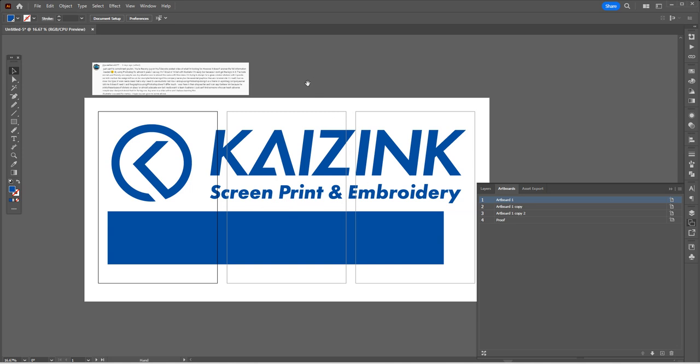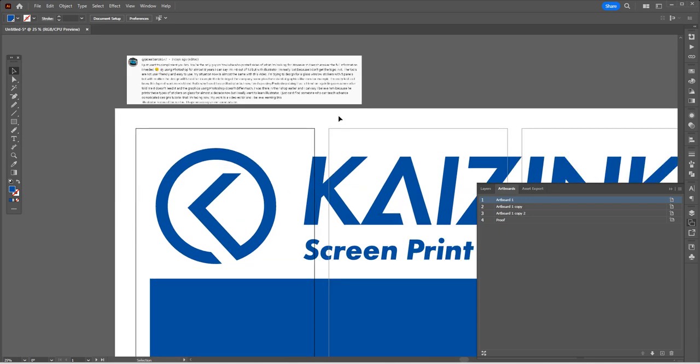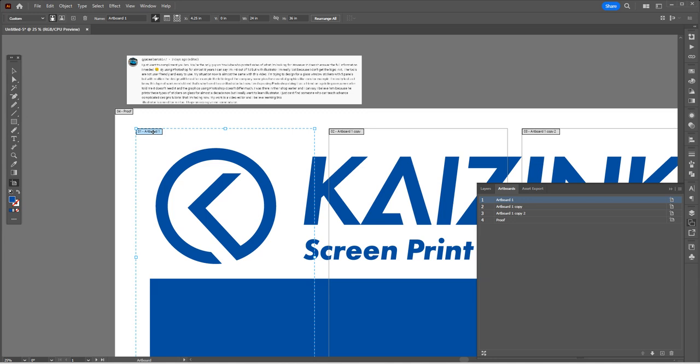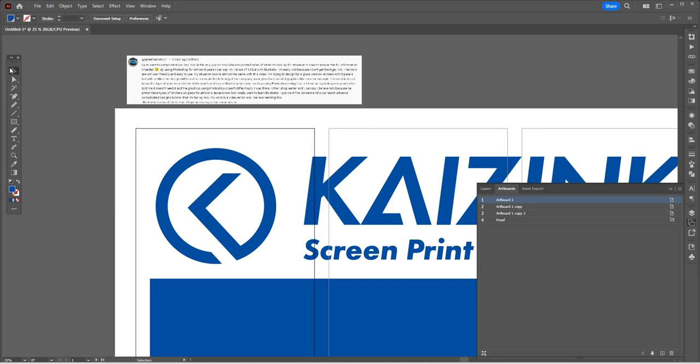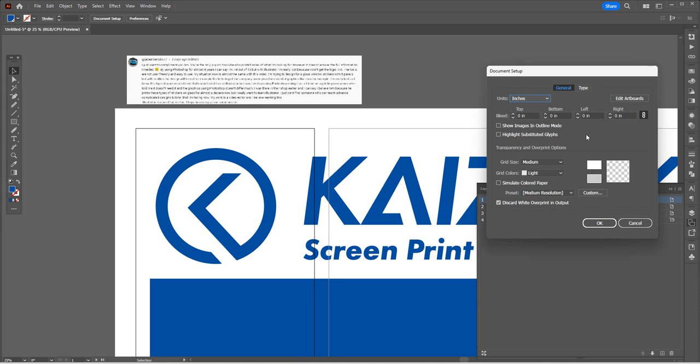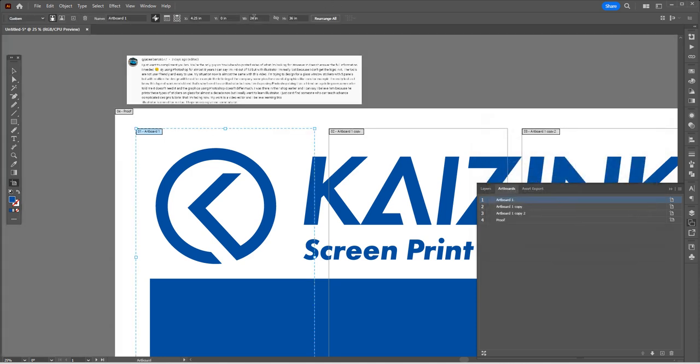And if you did want to do the negative or inset bleed, what you're going to do is go to the artboard tool, click on each panel. You could start on, whoops, I'm sorry, don't do Shift-O. Go to document setup and edit your artboards here.